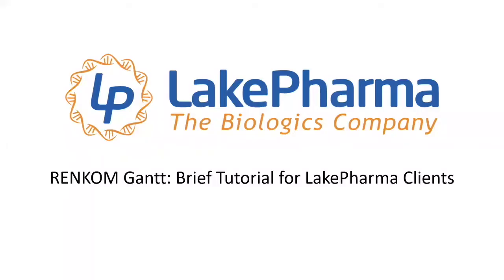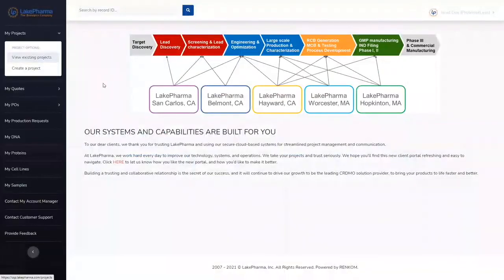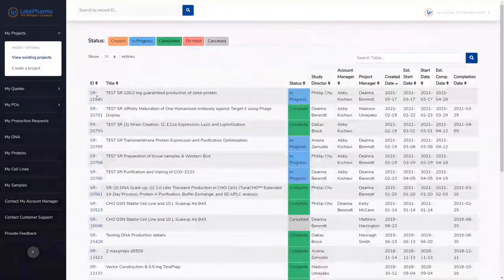RENKOM Gantt, a brief tutorial for LakePharma clients. LakePharma clients may now utilize the RENKOM Gantt tool to view and edit Gantt charts. So, how does this all work from the client's perspective?